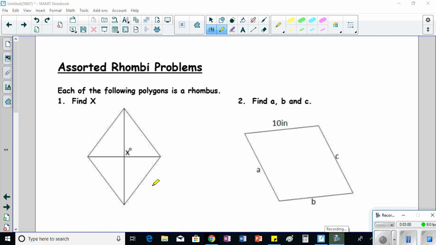So the rhombus problems should be pretty easy. Here we've got an angle. That's an angle where the 2 diagonals meet. You should have just written down what happens when the diagonals meet. They make a certain angle. That's all you have to do. There's no work in that problem. Just identify what that angle has to measure.